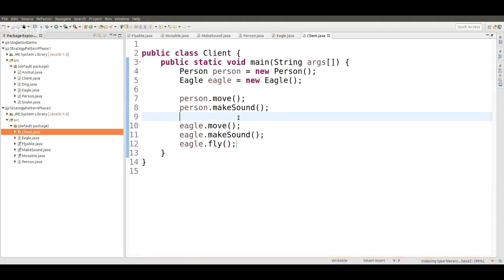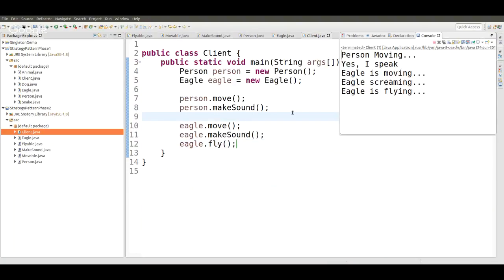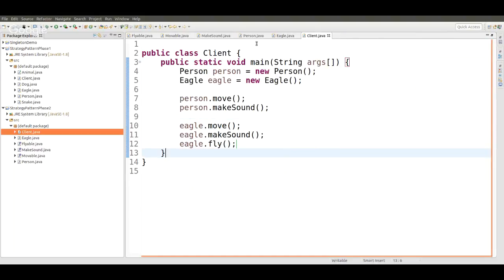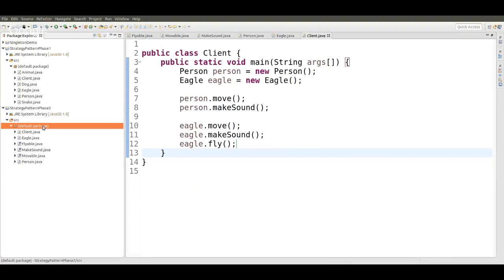It compiles just fine. Let's just try to run this. And the person is moving, and yes, the person speaks. Eagle is moving, eagle is screaming, and eagle is flying. So this works as we intended to do. Now we can make all the other classes. We can create dogs, we can create horses. Horses move, horses can't fly unless it's a Pegasus. You can create a Pegasus and implement the flyable interface. So it just makes everything easy.